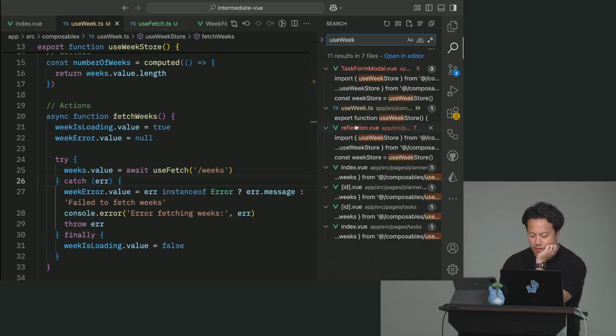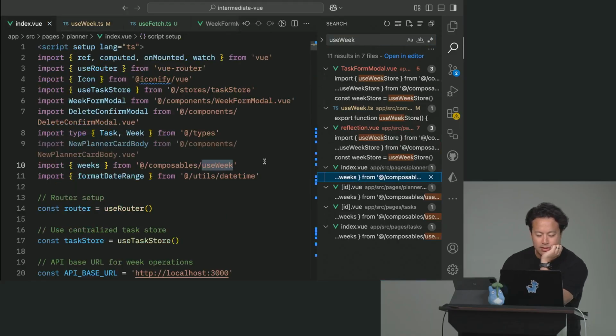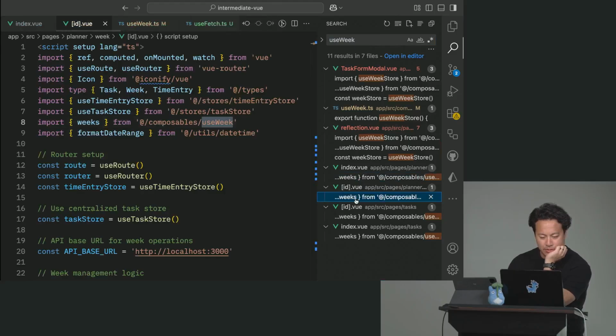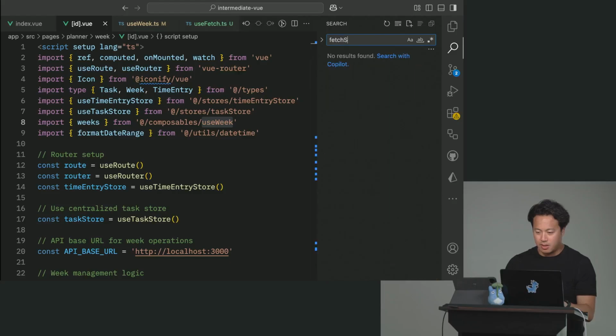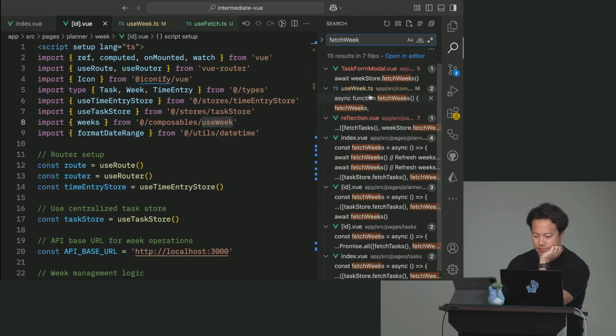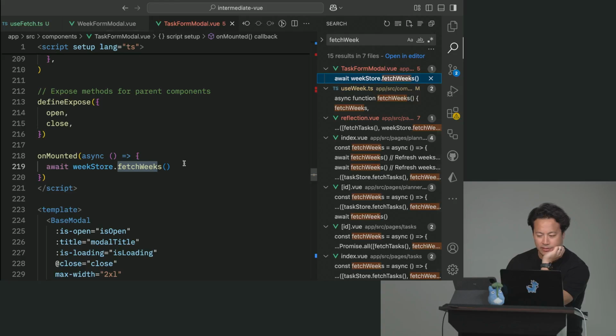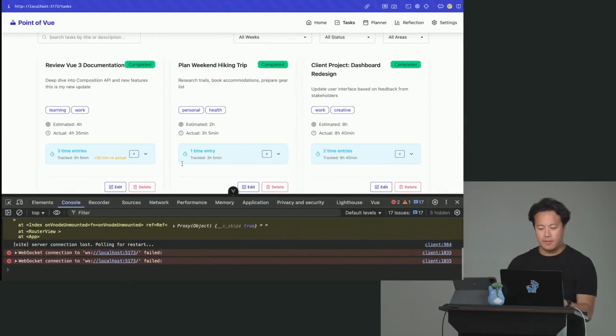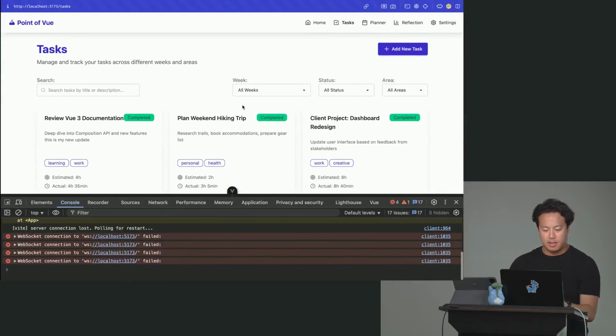We are currently using it, let's see, it looks like we're using it inside of the planner. So, oh wait, nope, that's using the composable. Where's the fetch week being called? Okay, it looks like we're calling it inside of task form modal. Okay, so this is where we'll test it.